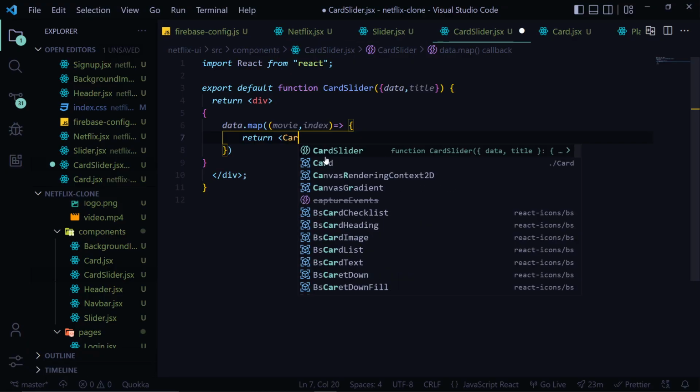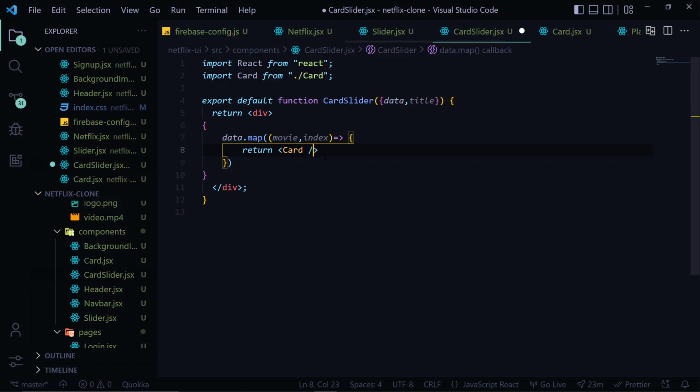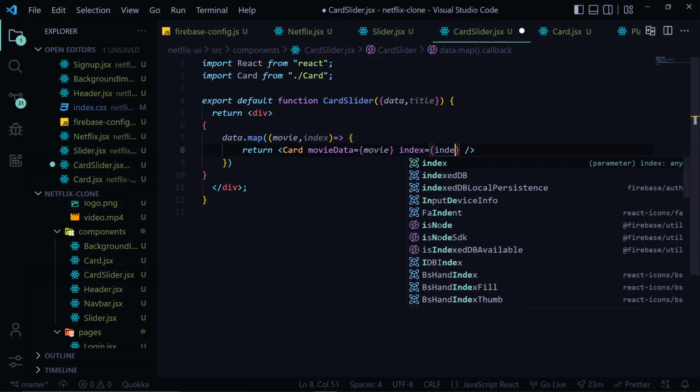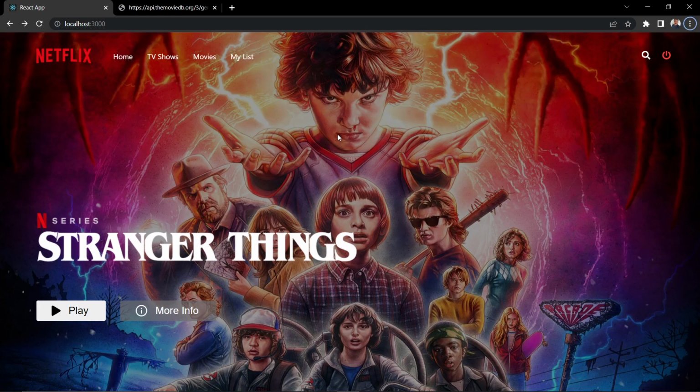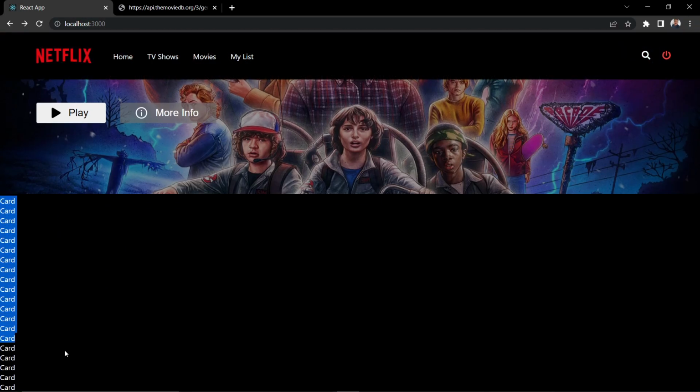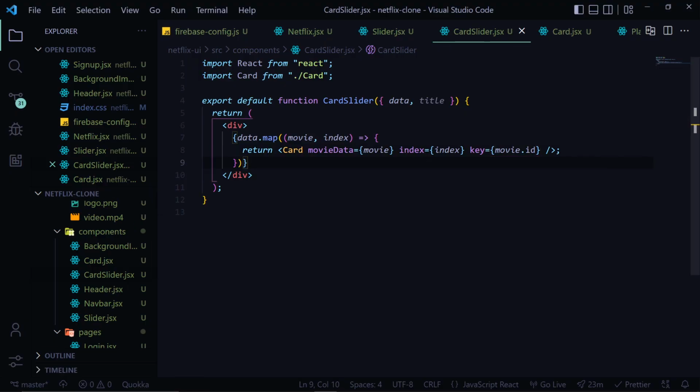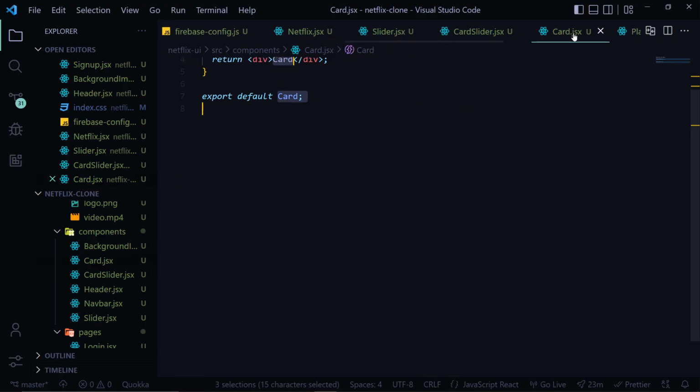So we'll call the card here, and we'll pass movie data as movie, index as the index, and key as movie.id. That's it. Let's check here. Everything is working. We have these card components here. That's it. This card should be more, not this much. I don't know why. Let's head over to card.jsx and improve this further.